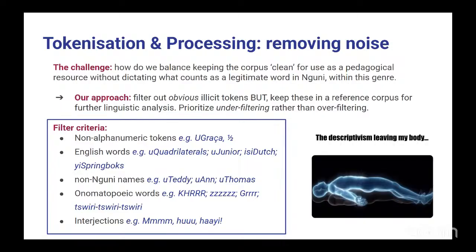So we haven't deleted any data. They are separated out. The metadata is preserved so that we can track back which stories they came from and also why we removed them. So anyone who wants to use it has this reference corpus for further linguistic analysis as well. And then we prioritize under filtering rather than over filtering. Okay. Cool. I think I went through all of that.